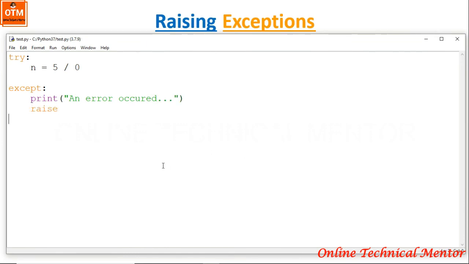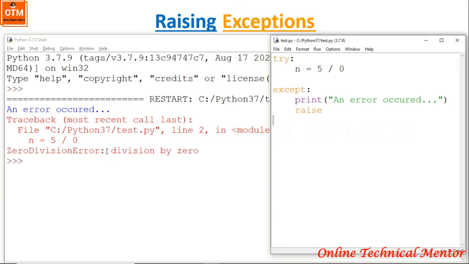Now look, if I run the code, look at the output. So when the code encounters the zero division error, the control goes to the except block and it has displayed an error occurred. Look, an error occurred. And after that we have raised an exception by using the keyword raise, and the interpreter displayed its own message. That means the file name, the line where the exception occurs, and this is the exception name and the exception message. So this is generated by the system or the interpreter.